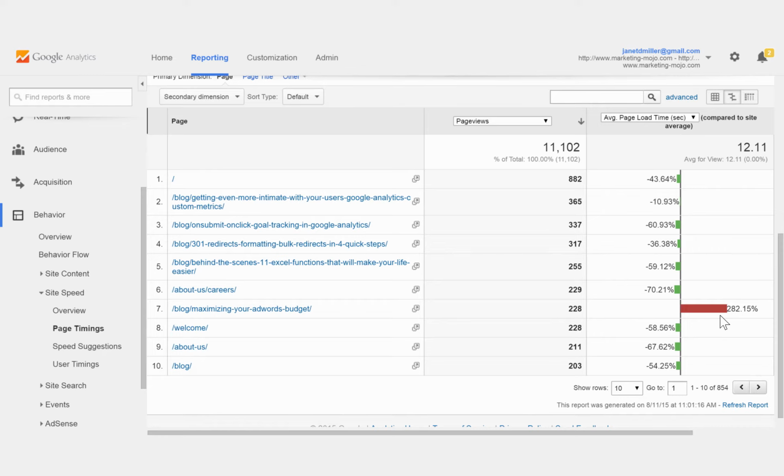Now there could be a number of reasons for that, but I can also see that other blog posts don't take nearly as long, so I can go in there and start to investigate what the problem might be. And my guess is maybe there's an image in there that hasn't been optimized. Maybe it's taking a long time to load, but I would go in there and take a look so I could optimize that blog post so that it's going to load much faster.